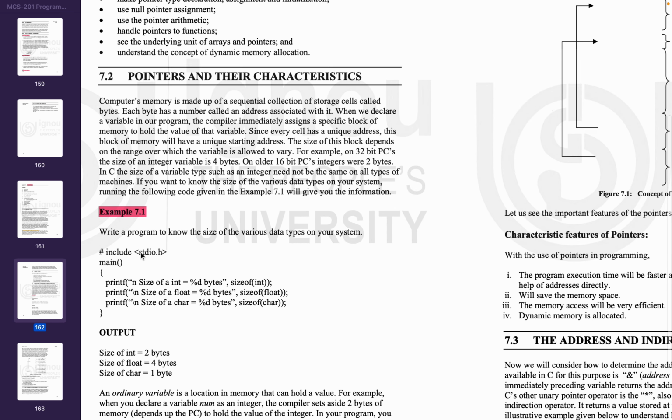Okay, example देखते हैं. Write a program to print the size of various data types, जिसमें size of int, size of float, char. ठीक है, size print किया. इसलिए क्या है concept of pointer variables. अच्छा ठीक है. Characteristics: the program execution will be faster, as the data is manipulated with the help of addresses directly. It will save memory space, and the memory space will be used very efficiently. Dynamic memory is allocated.